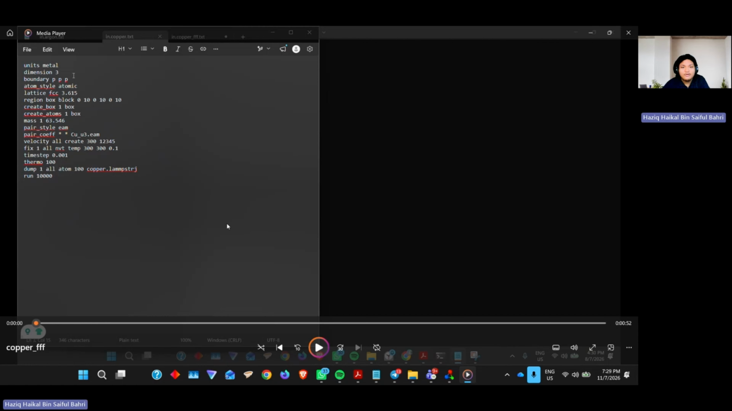So now we are going to study the parameter changes, which is PBC. To change the boundary from periodic to fixed, we are going to change this line here. For boundary PPP, we are going to change it to boundary FFF.